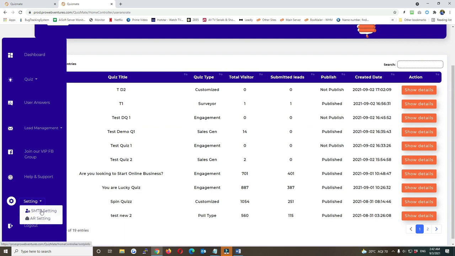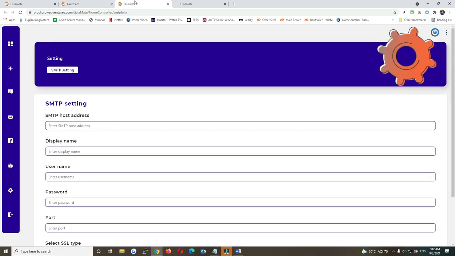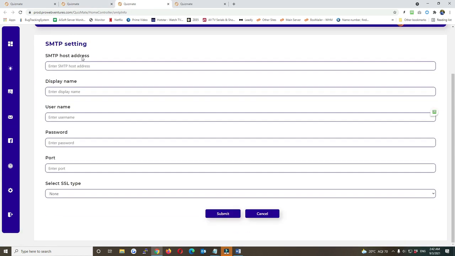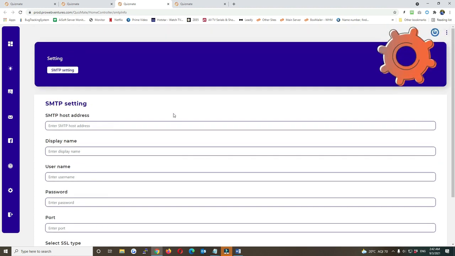Here you can set up your SMTP and the autoresponder as well. Regarding the SMTP, you need to enter these details. You will get all of these details from your web hosting provider. Once you set up the SMTP, you can send a mail directly from the QuizzMate dashboard itself.